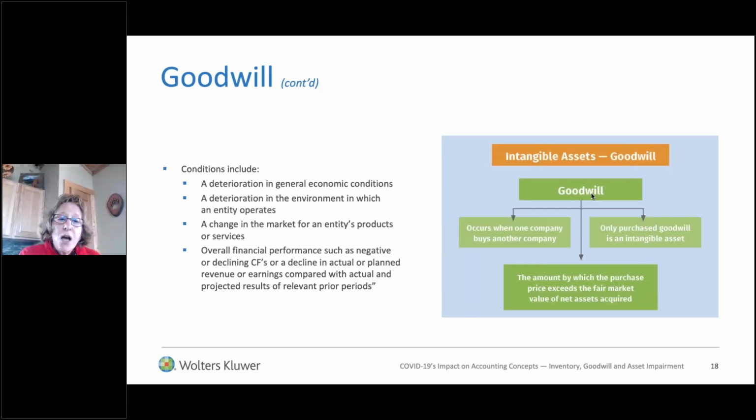So conditions that they talk about in regards to thinking about a reevaluation of impairment are a deterioration in general economic conditions. We've had that over the past 18 months. Yes, in some areas we've had improvements, but in other areas we still have the issue. A deterioration in the environment in which the entity operates, and that's going to depend very much on your location and where your organization operates. A change in the market for an entity's products or services, and that's definitely an issue that could affect many companies. Organizations like Amazon or FedEx probably had a good increase in their clients' desire to use them.